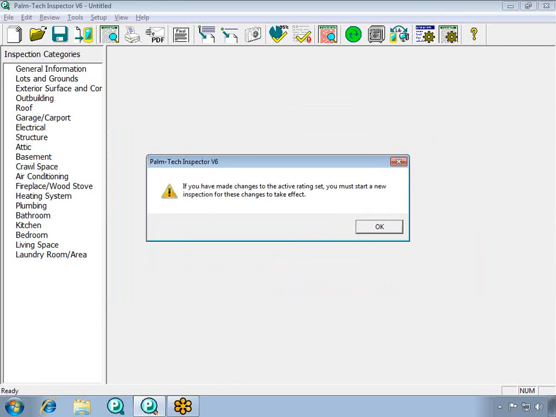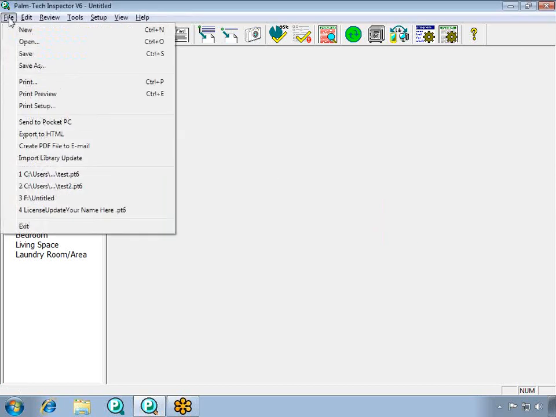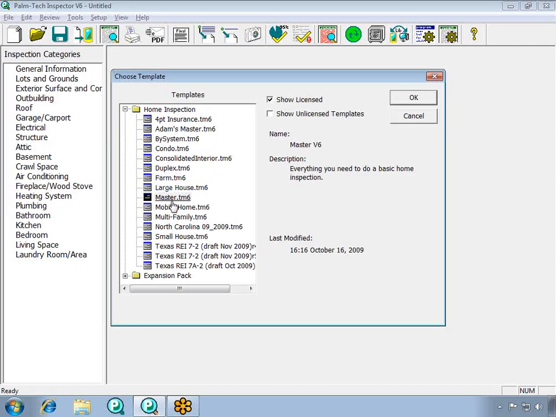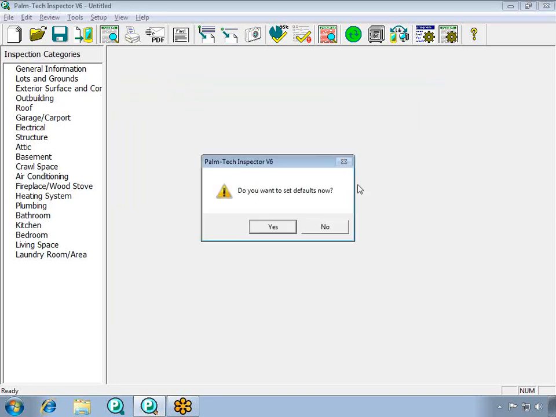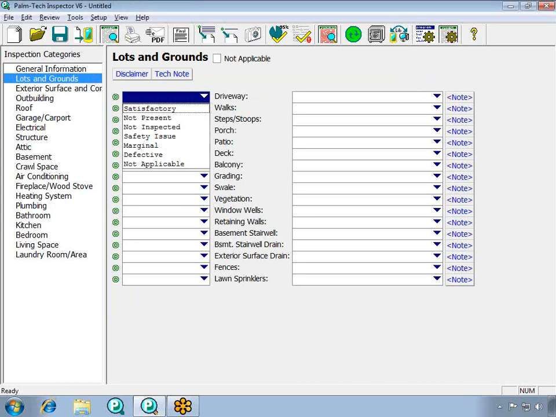A message pops up, which means you have to start a new inspection for the changes to the ratings to take effect. It won't change the current inspection or any inspections you've already done. Click OK and start a new inspection. Click on a category and the ratings, and you can see our new rating changes have taken effect. This concludes the Edit Rating Sets tutorial.